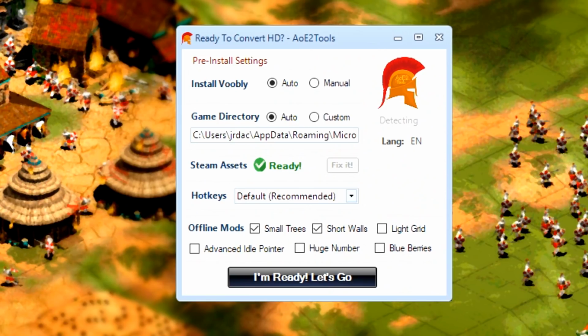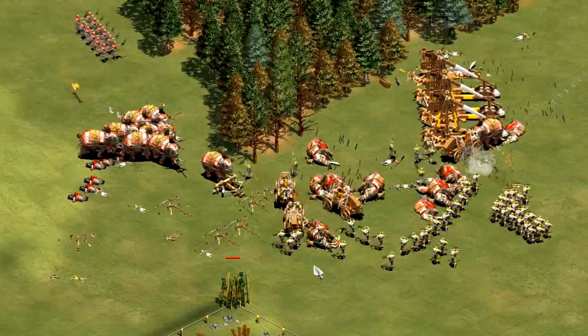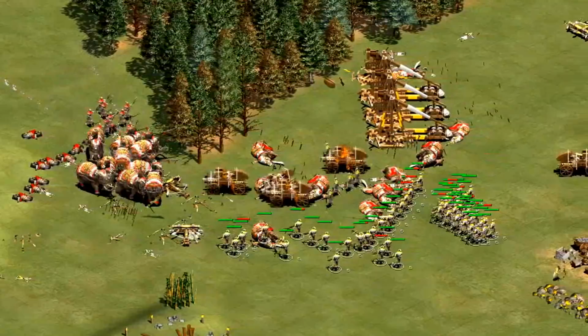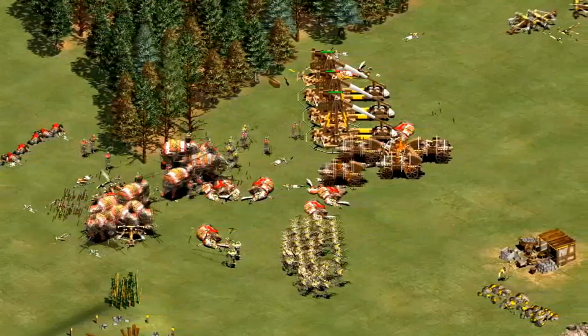Anyway, once you click convert and get through with any interference from virus programs, you'll see several options. Make install Voobly be set to auto. Make the game directory auto as well. This ensures that you won't install it into a protected directory such as your system files, like the old conversion tool did. Doing this therefore allows AoE2 Tools to change some assets to add some customization, which is definitely preferable.